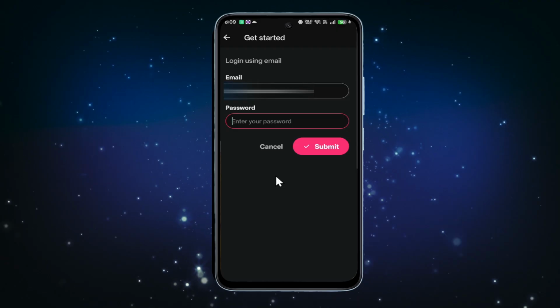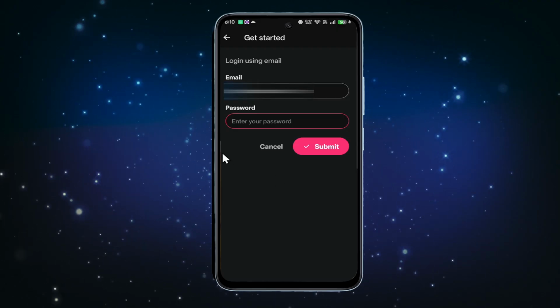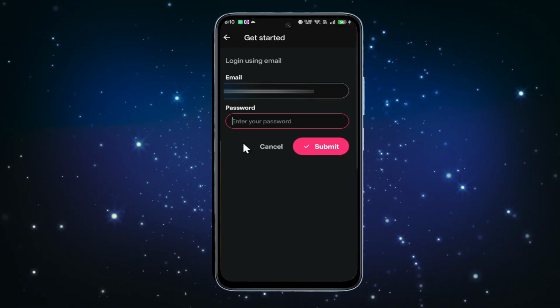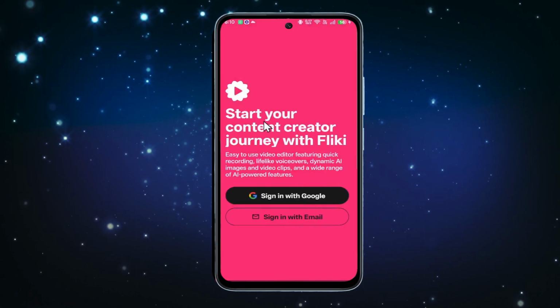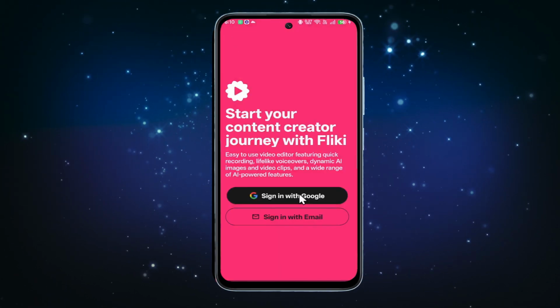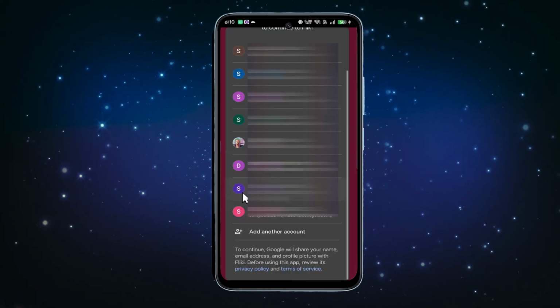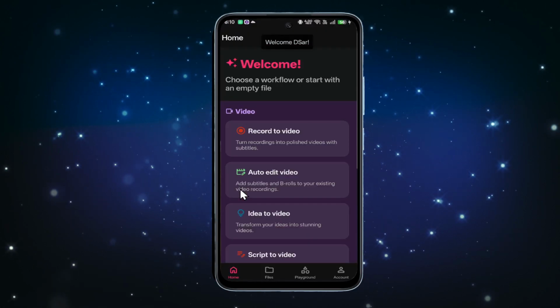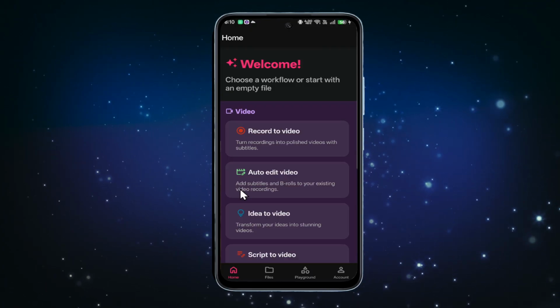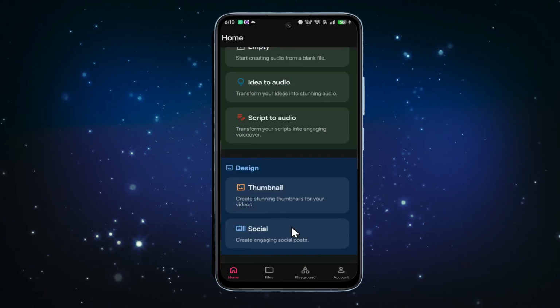You will now be asked to enter your account password. Now, since there is no option to reset your password, what you need to do is use the Google account within your email address to directly sign in with Google. Tap on the sign in with Google option and now select your Google account, even if you used it to sign in with email. And now you will gain access to your account right away. This means you don't really need to enter any password.